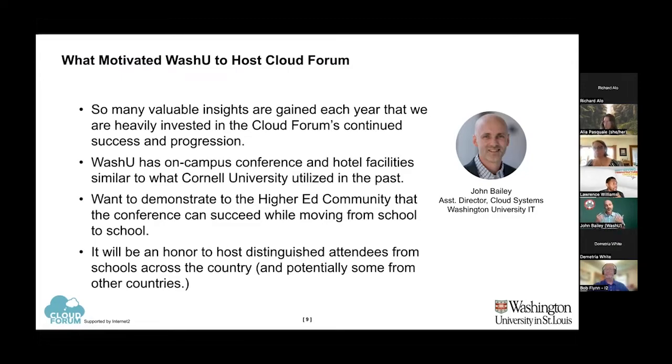The community holds this event in very high esteem because it's been so valuable over the years. And so we wanted not only to continue it, but to show that with this new thing of it moving to other universities, it can continue to be just as valuable. And then, of course, it will be an honor to host distinguished attendees.